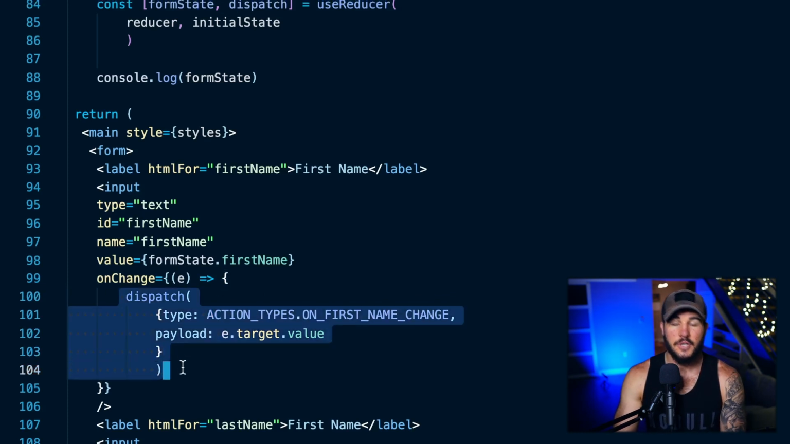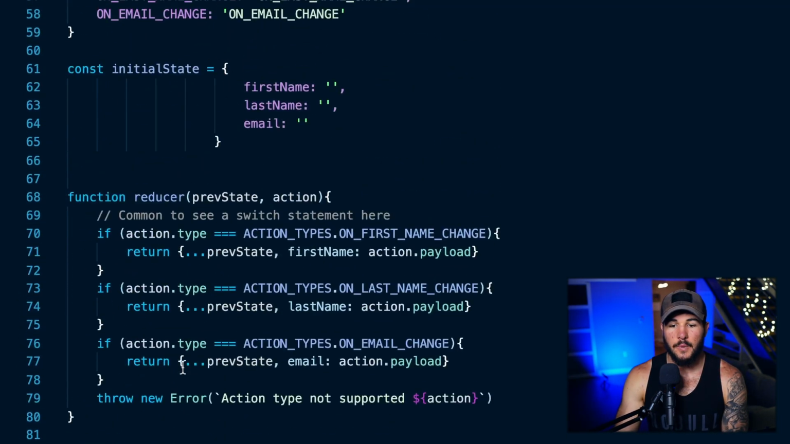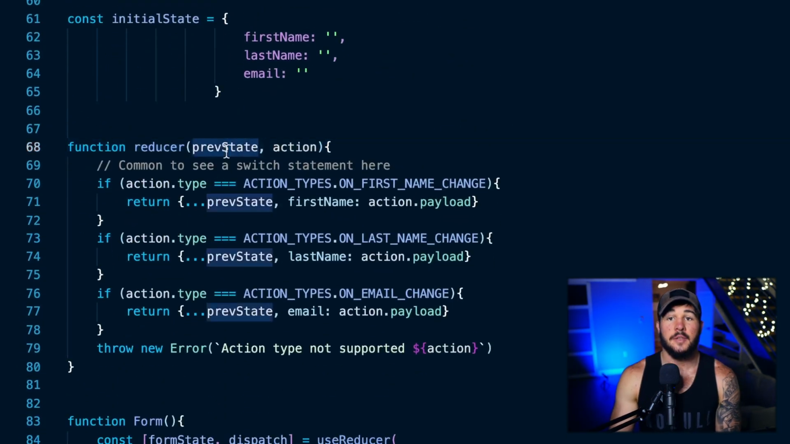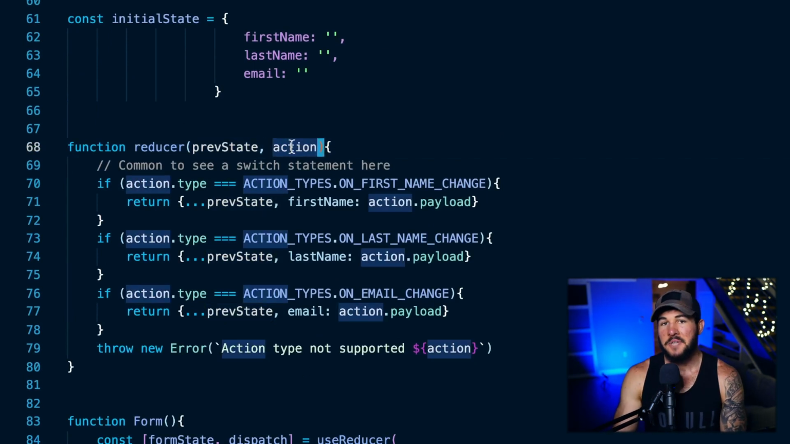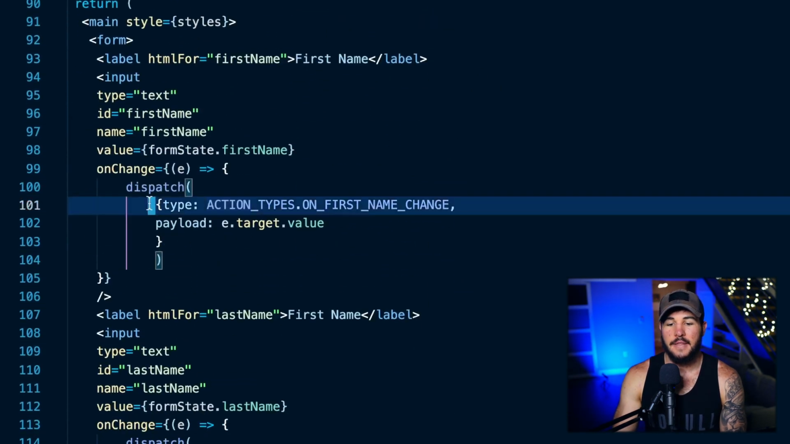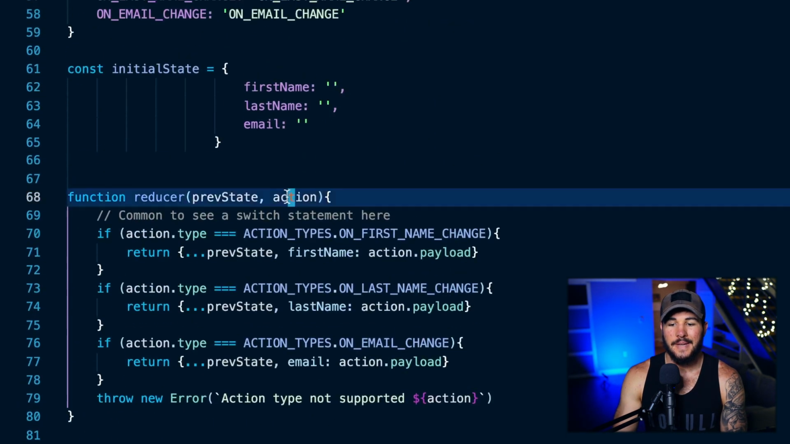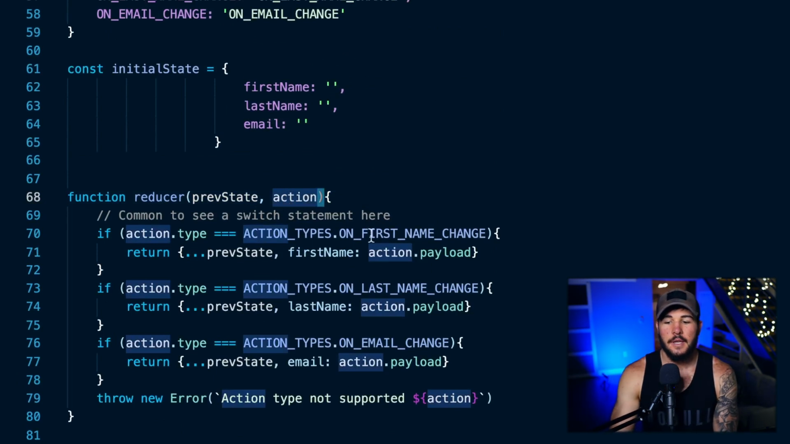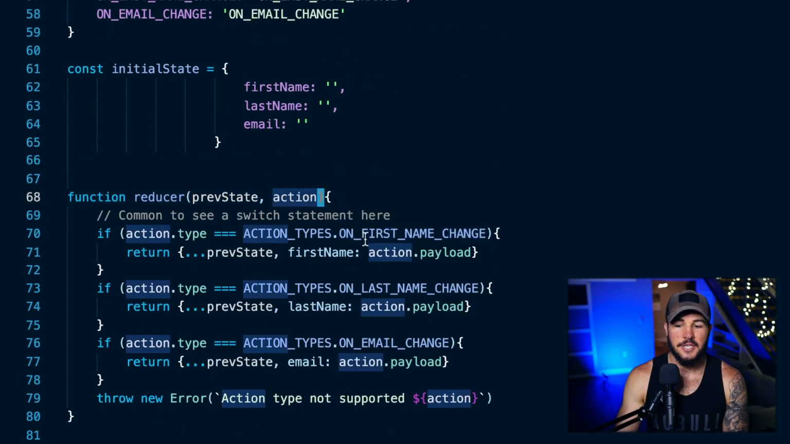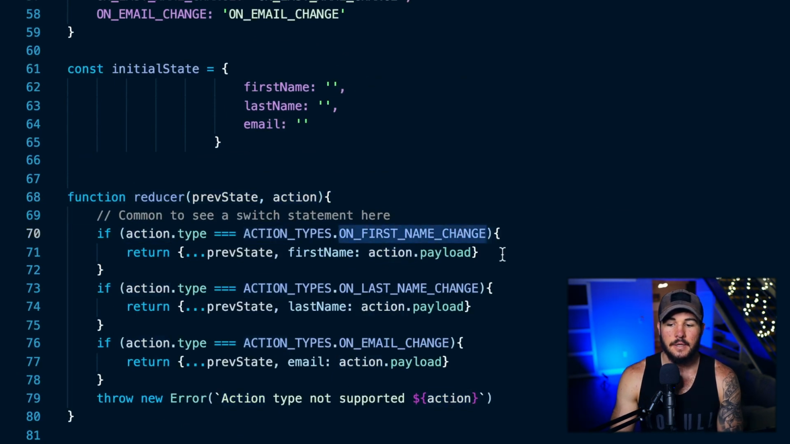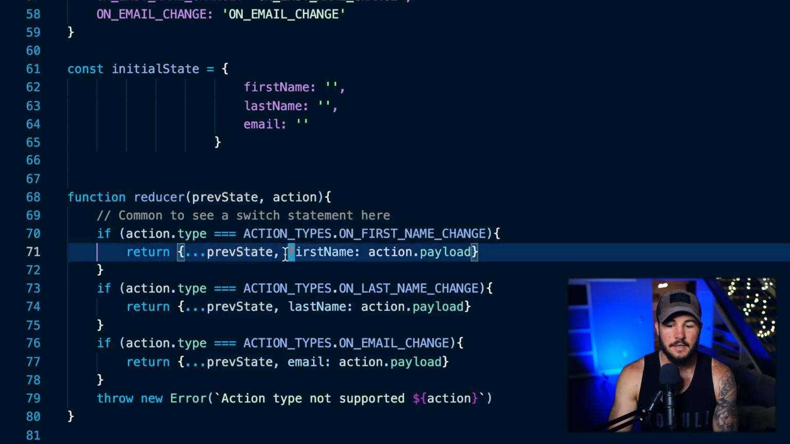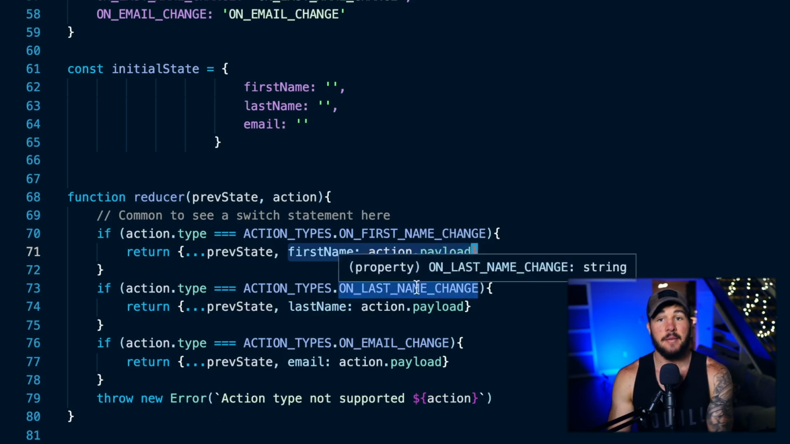So this dispatch function, when I call this function, it's going to call my reducer here. It's going to pass in the previous state of my application automatically. And then it's going to assign that object that I'm dispatching here. It's going to assign this object to my second parameter of this reducer function. And since my action that I'm dispatching has the type of onFirstNameChange, we're going to enter this if condition, and I'm going to return all of my previous state, and then I'm going to update my first name property to my action.payload, or whatever characters that the user is typing in.